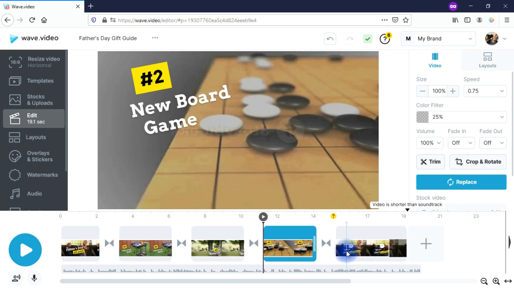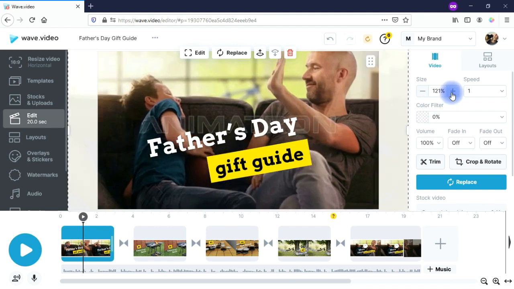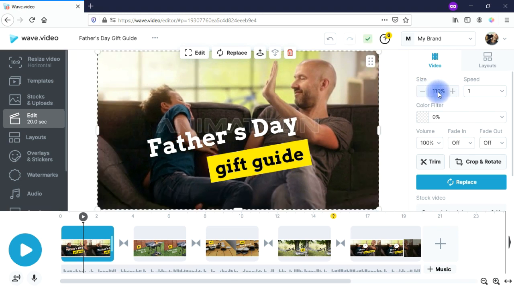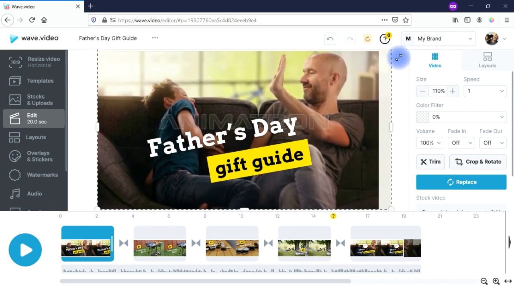Now let's take a look and see what we can do in terms of editing the individual elements within the video. So first of all, in terms of the video, I can zoom in or zoom out using these keys right here. So if I click there, zoom in, here I can zoom out. I could also enter a specific number right there. And finally, I can use these handles as well in order to zoom in or zoom out.